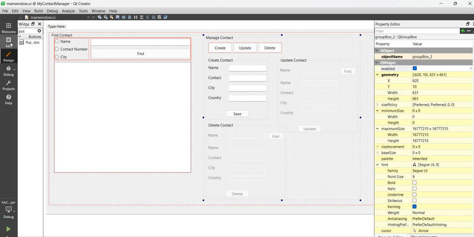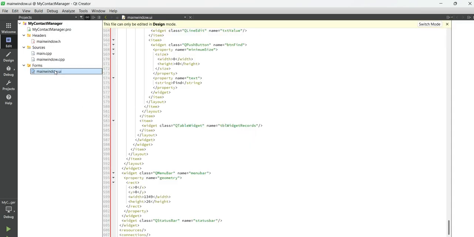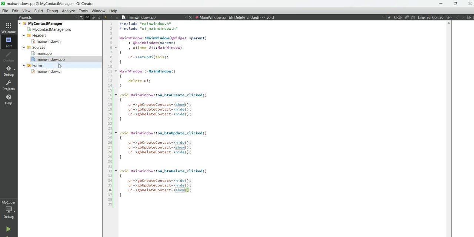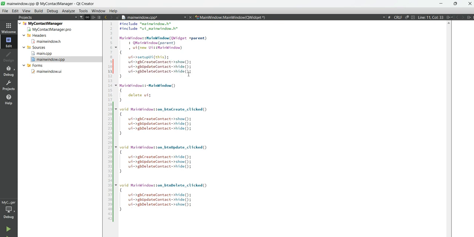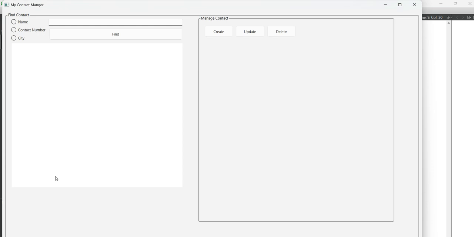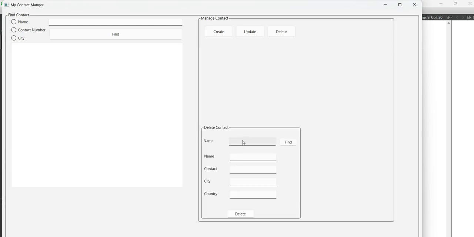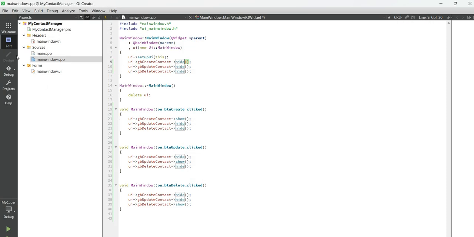So there is one more way to do that. From the main, when I'm invoking this in the constructor, after setting up the UI, I can say hide all. This is also one way. Let's run it now. So create, update, delete. Oh, these are all disabled by default. These are not enabled by default.